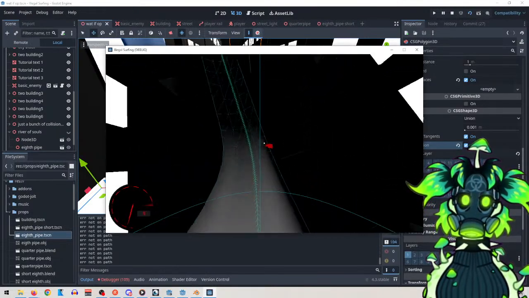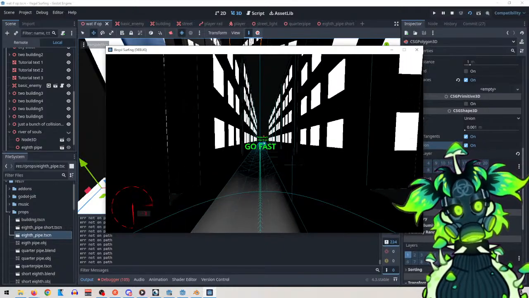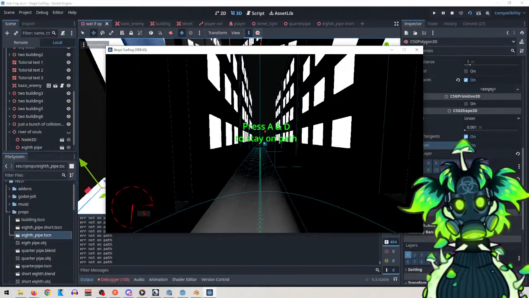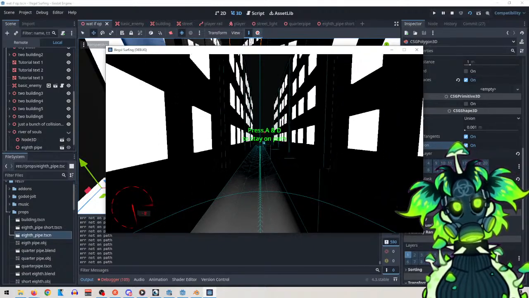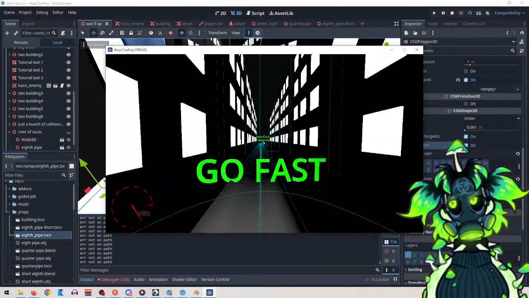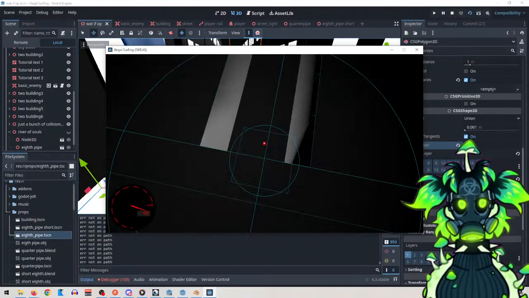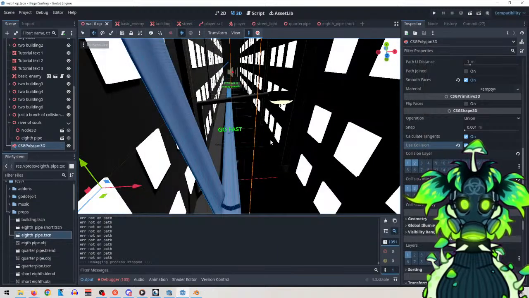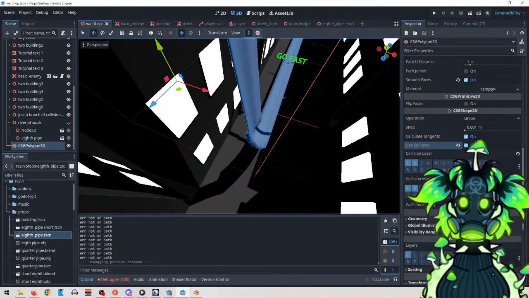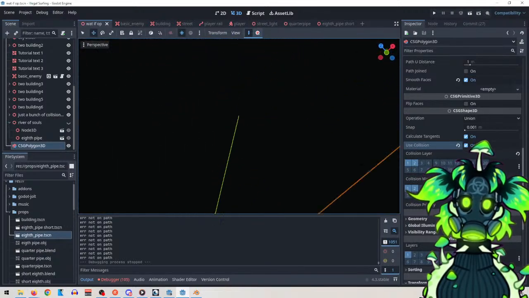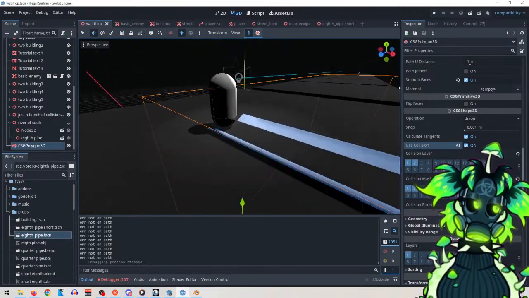Work? Okay, we're losing speed, which means that it's not colliding with anything. Why? Why aren't you colliding with anything?